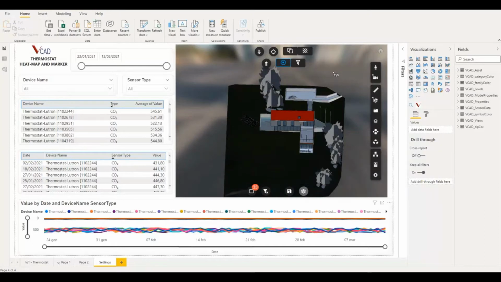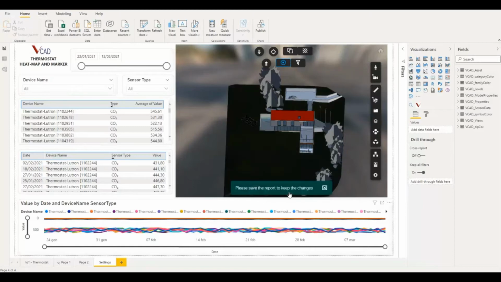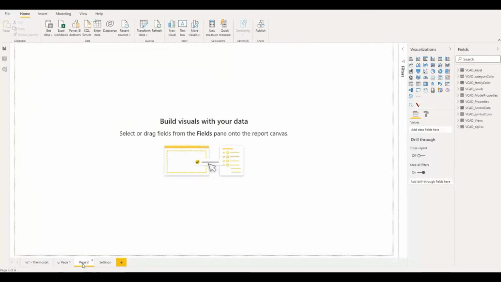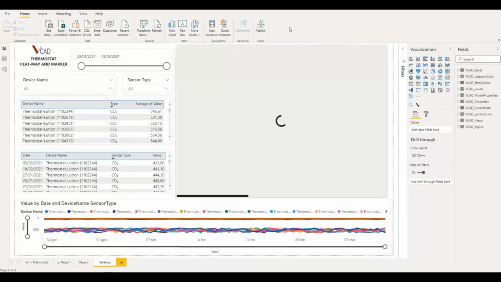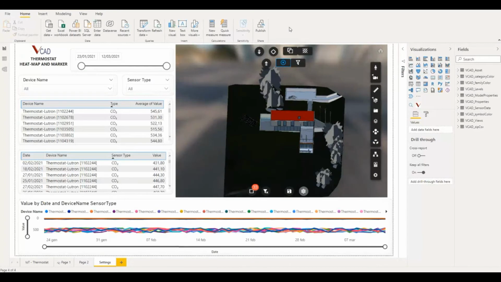Once we're done, we simply close the panel and then we go to our save button in the bottom, click save. Now the settings we have set up have been saved within the Vcad custom visual, which means if we go to a different report tab and then back, we'll see that the settings we had set up will be loaded in and we have the model as we had it before.